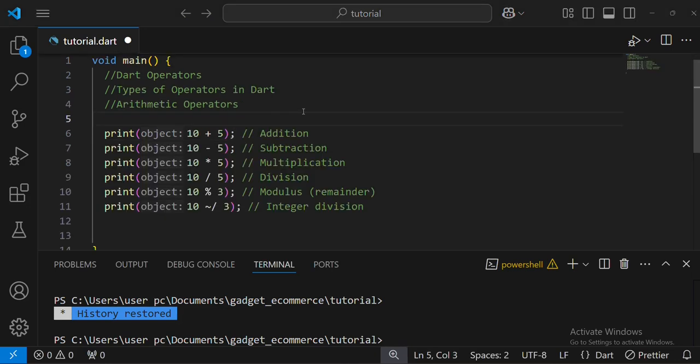Now, the types of operators in Python. The first one is the arithmetic operator. The arithmetic operator performs basic mathematical calculations. We have 10 plus 5, which is addition, 10 minus 5, subtraction, 10 multiplied by 5, which is multiplication, 10 divided by 5, which is division, and then 10 modulus 3, which is modulus.